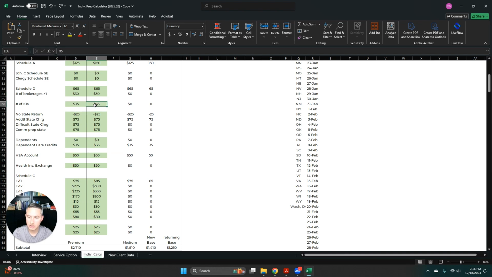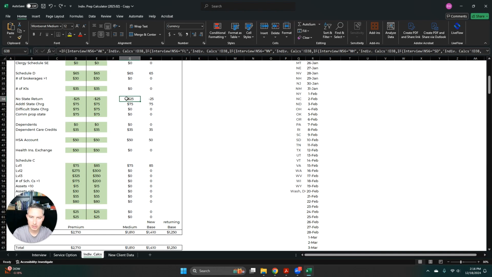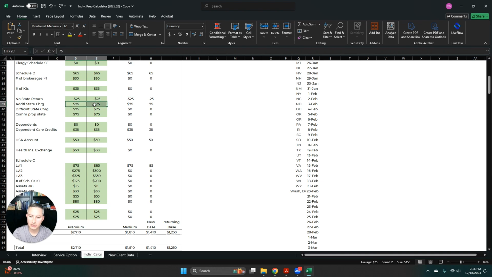Number of K1s, just per K1, $35. Again, that's for a basic K1. If I think that the K1, or if I surface something in my interview that the K1 is going to be more complex with multiple states, I'm going to make an adjustment for that. No state return, like the state of Florida, it's going to subtract $25. If they have extra states, it's going to add $75. Again, should that fee be higher? Possibly. Most state returns are pretty straightforward, but again, maybe.